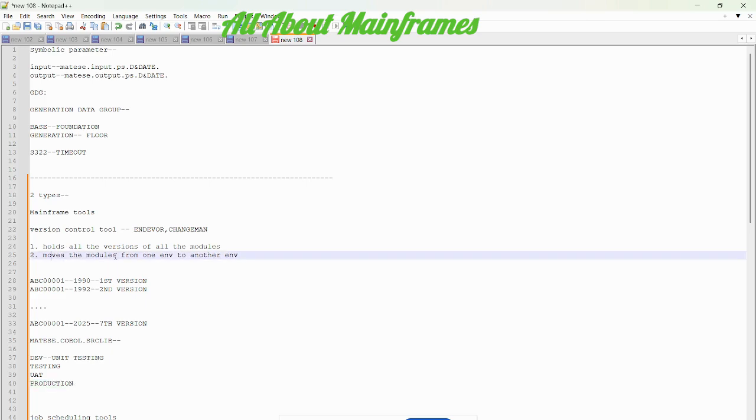So it moves the modules from one environment to another environment. After unit testing in dev, if I feel the program is running fine as per me, I will move it to the testing environment. Then I will inform the testers that it is working fine as per me, please test it. Then the testers will check all the acceptance criteria. They will create test cases for each and every acceptance criterion and check each and every scenario. If everything is passed, they will tell us that it is successful in the testing environment. You can move it to UAT.